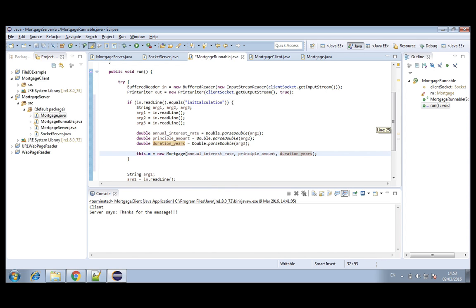Okay, absolutely fine. So let's run down through my run method. I have my buffered reader in and Printwriter out. Should be familiar with this now at this stage. If I receive the init calculation from the client, I'm going to read in 3 values, convert the 3 values to numeric double values, then I'm going to instantiate a new mortgage object based on the 3 values. Okay, excellent. So the last thing I need to do now is that once this calculation has been performed, I need to tell the client. So this is really easy.